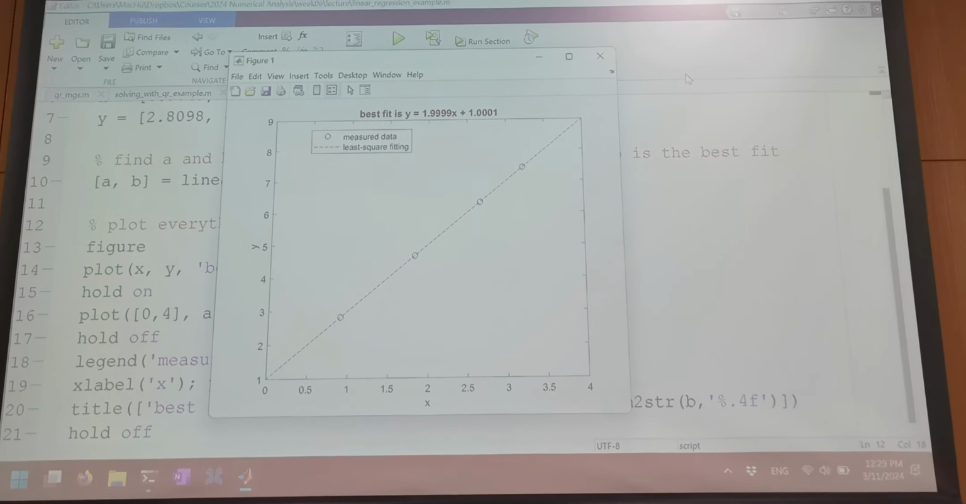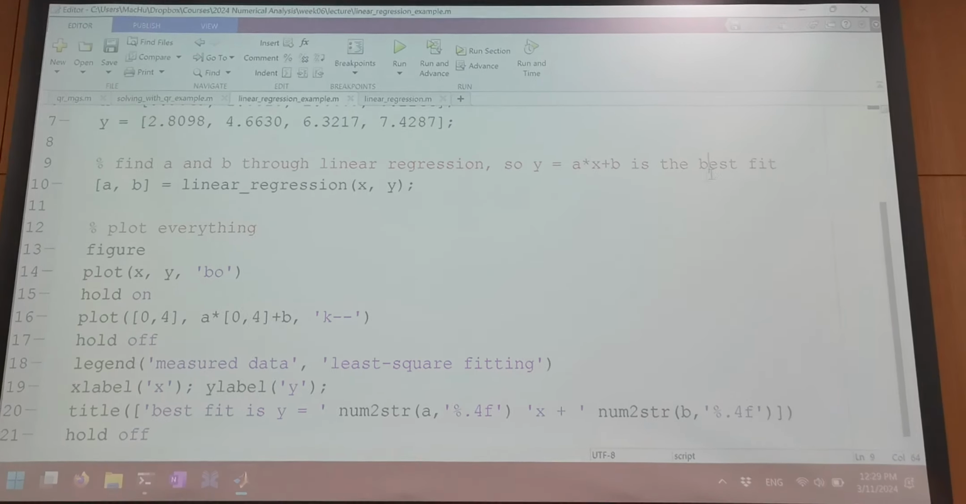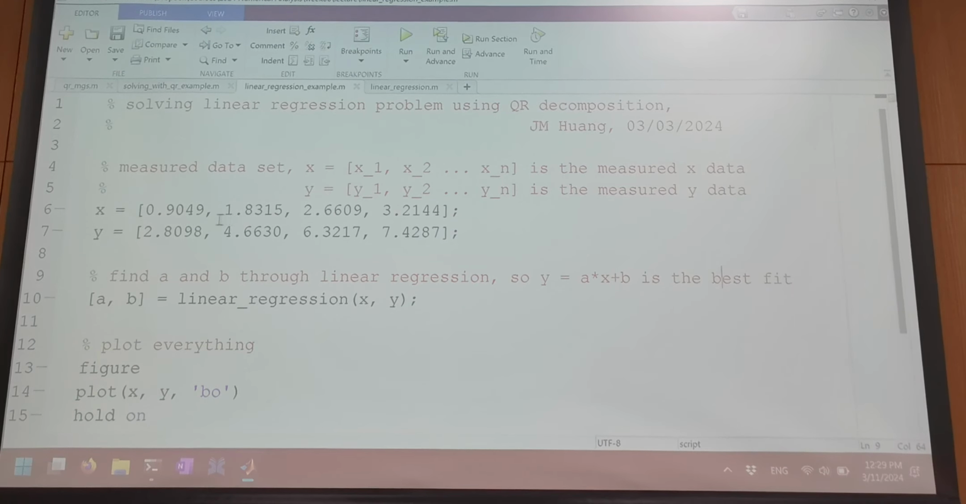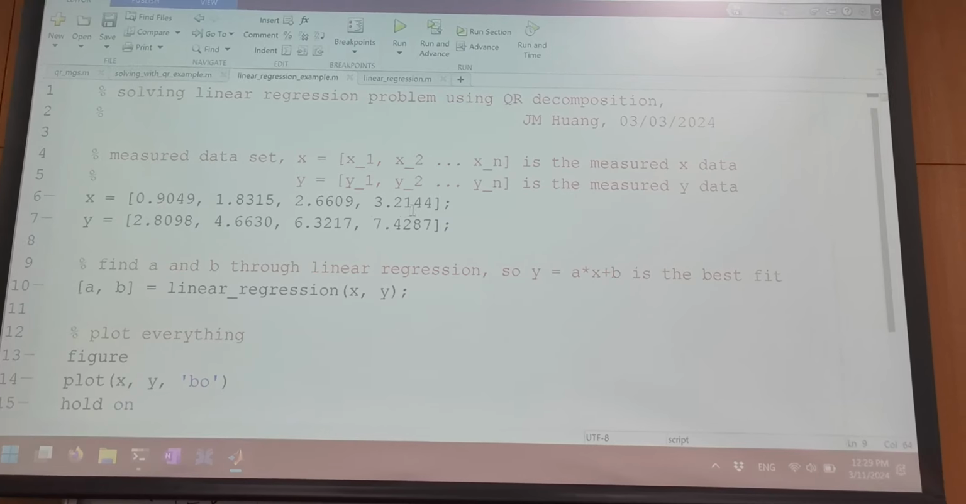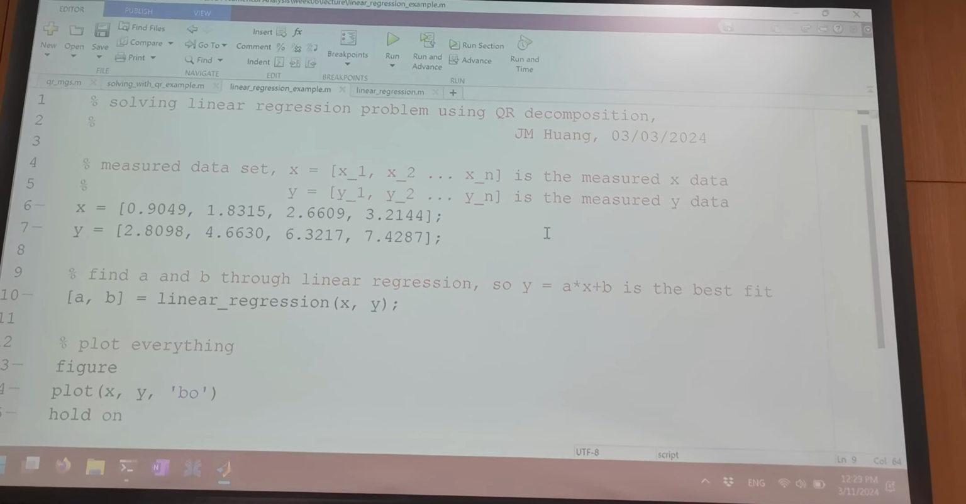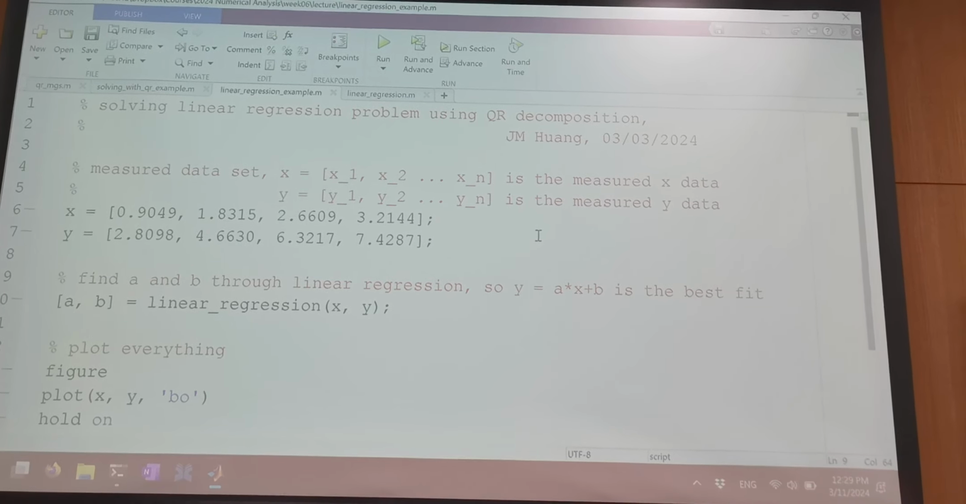Theoretically, this code should work for other data. For example, if you have different measurements, with x and y longer or shorter than this, that's fine. You should be able to do linear regression with this code.